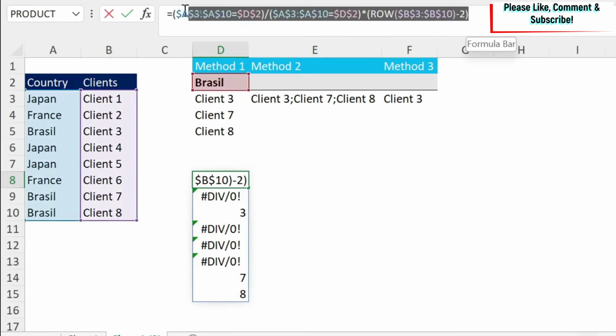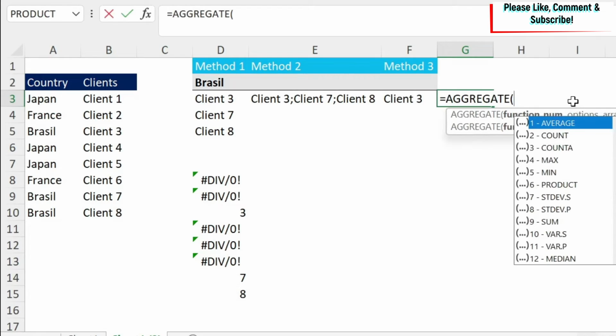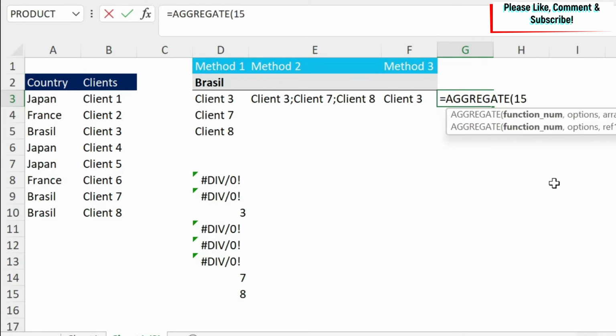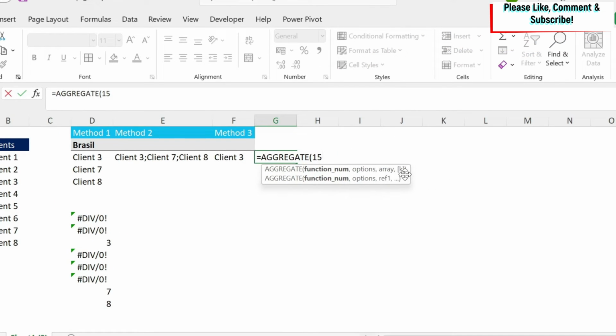I'm just going to copy it without the equal. I'm going to do Control C, escape, and then here I'm going to write equal AGGREGATE. Then what is the function I need to use? There is a function called SMALL, which is number 15. What does SMALL do? It will return the smallest number, the second smallest number, the third smallest number. If you see here, I have a k argument. This is where I'm going to tell it, please return the smallest, the second smallest, the third smallest, and so on. So this is my function, comma.